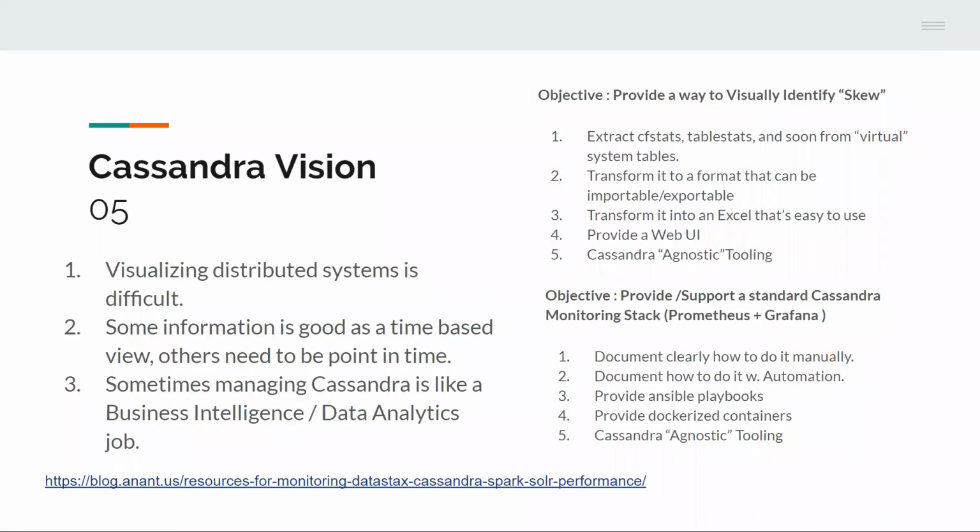So Cassandra Vision isn't out yet, but the two goals that we're trying to achieve are: first, to provide a way to visually identify skew, like we just saw with the Excel file. And the second one, which we haven't started on at all, is to give a very simple Cassandra monitoring stack using Prometheus and Grafana. There are just too many ways to do it right now, and I'm looking for a simple automated way of doing it.